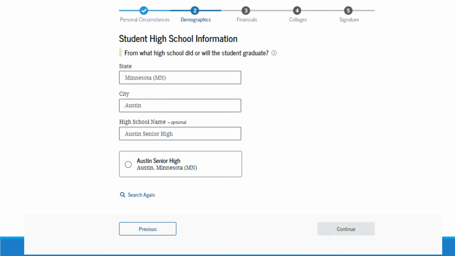Then it wants to know what high school did that student graduate from. And again, I recommend putting in only the city and the state and then doing a search, because many high schools have unique names that aren't always what we would traditionally call the high school. So for example, here, Austin Senior High. If you would have searched Austin High School, you would have not found the high school. So strongly recommend you only put in the city and state and then do a search.